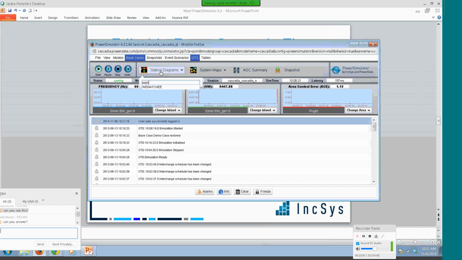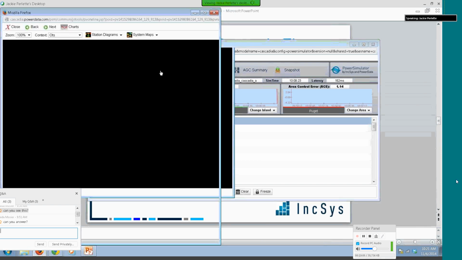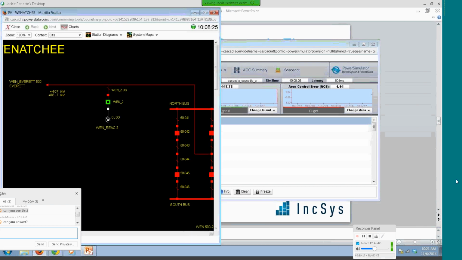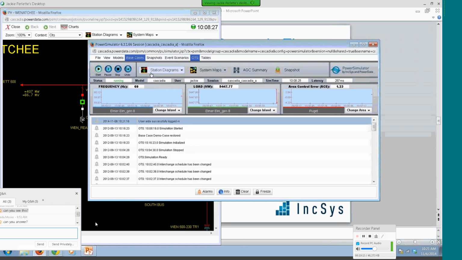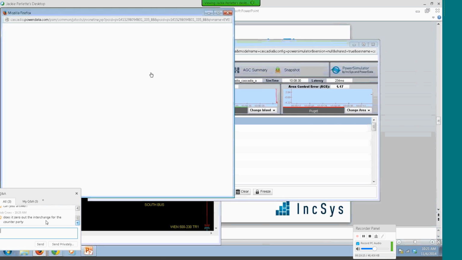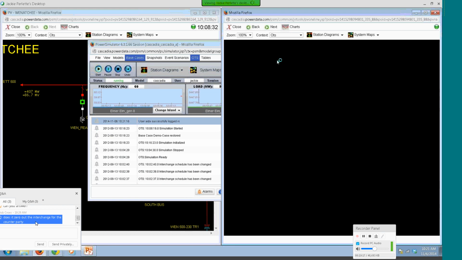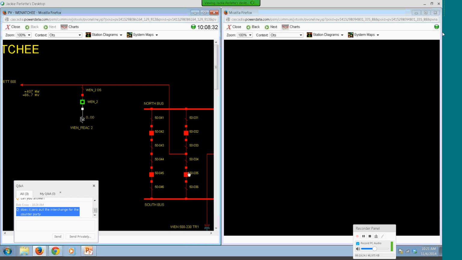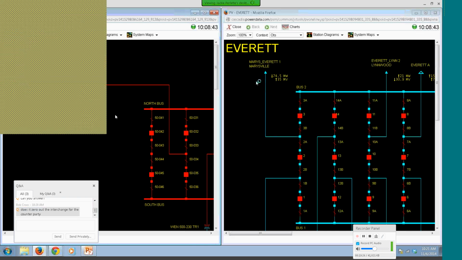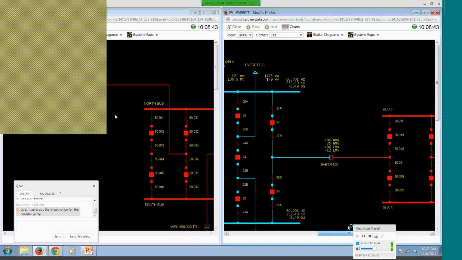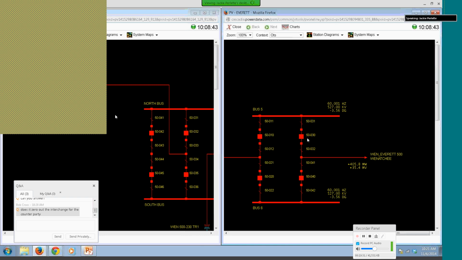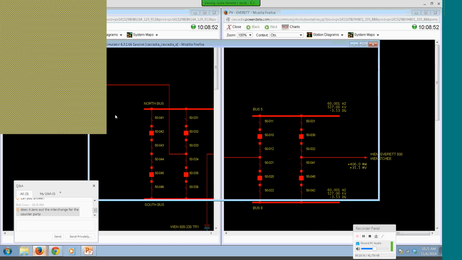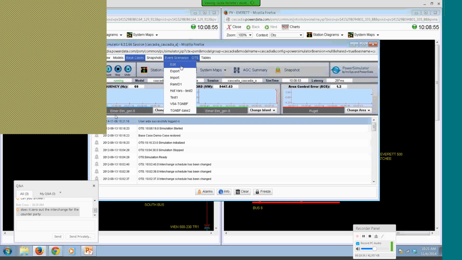Now, the example that I'm going to show you is we're going to remove a 500 kV line from service between our Wenatchee station and our Everett station. I'm going to get those pulled up. So what we're going to be doing is opening these two breakers, the 50-032 and 50-035 on the Wenatchee side, and then at the other end of the line on the Everett side, the 50-030 and 50-040. So I'm going to record my event scenario the same way that I always have.